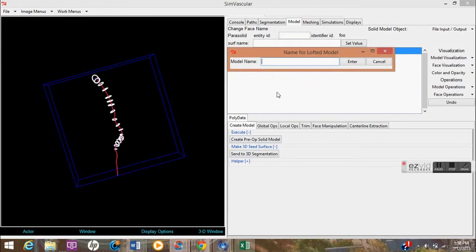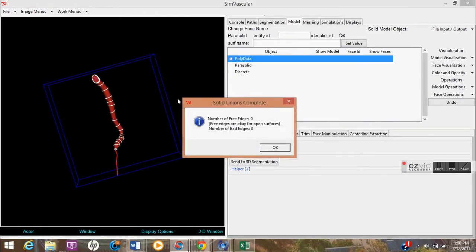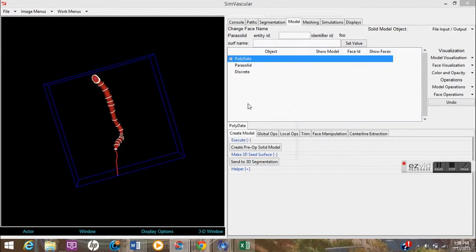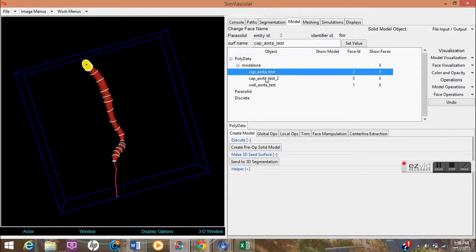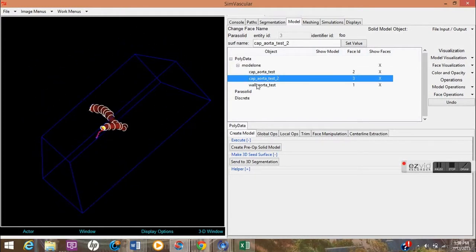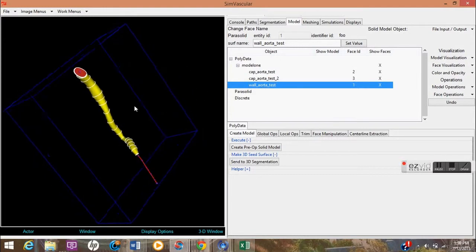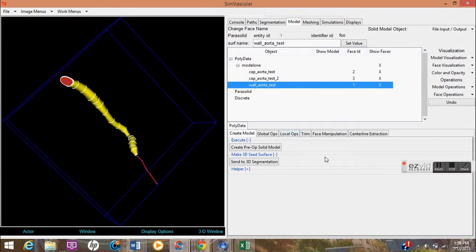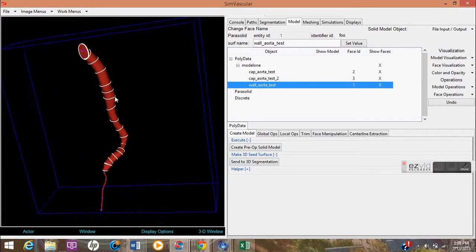You're going to just click create pre-op solid model, and I'm calling it model 1. You're going to get that pop up, which just means it's done. You can look through, and you have 3. There's the cap, that's the other cap. You can see it highlights yellow, and then the wall highlights yellow. So this is your model. It splits it up into the different pieces for you, which will be useful in the simulation portion later.